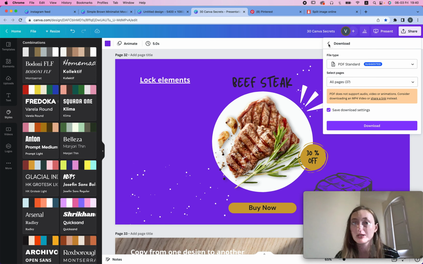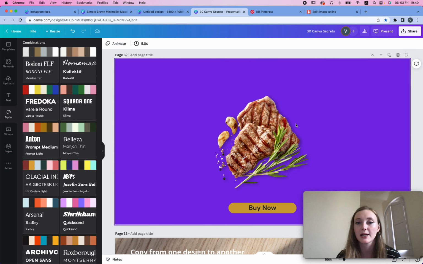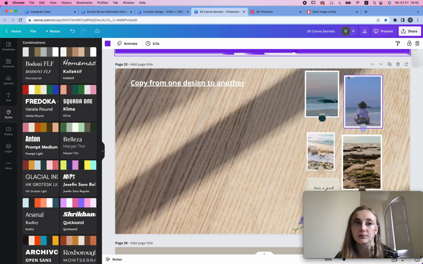Now to lock elements, so I showed you already, but just, to repeat, it's really cool because sometimes I want to delete everything besides, let's say, the stake. So it makes it really, really easy.